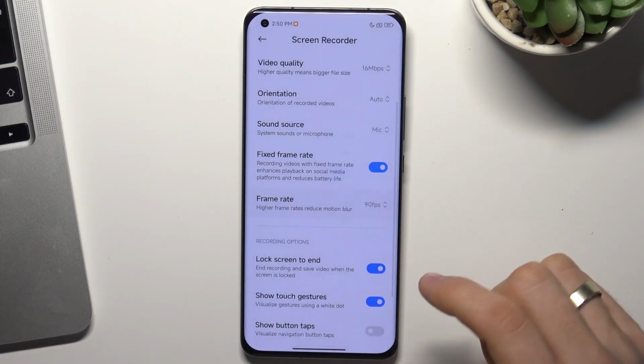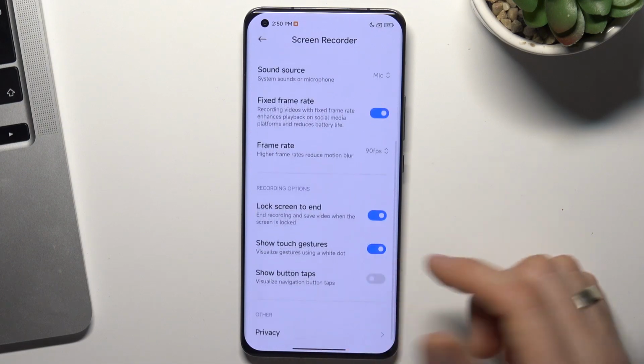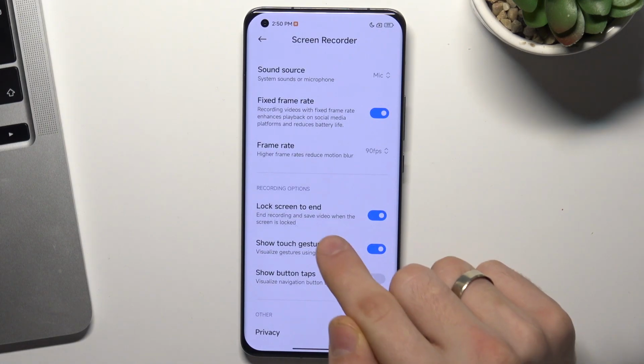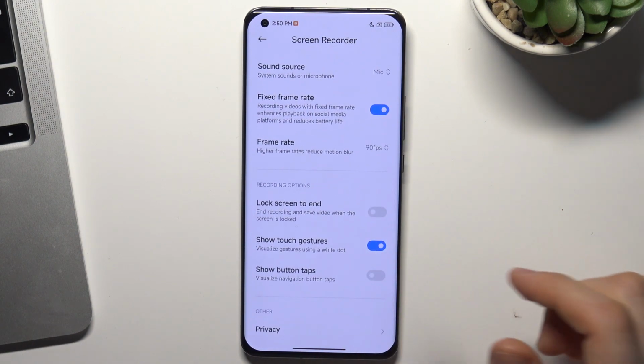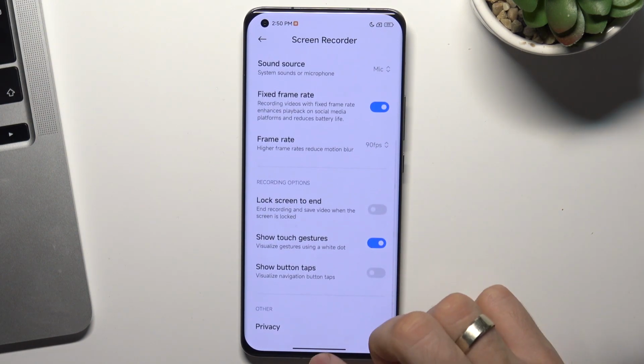For example, I want to record only 90 FPS, and you need to disable lock screen to end, because this feature is not working well. If you enable lock screen to end, your device will record the screen with errors. So I suggest you disable this feature. You can enable touch gestures or show button taps, and that's it.